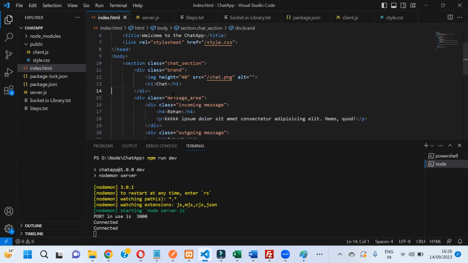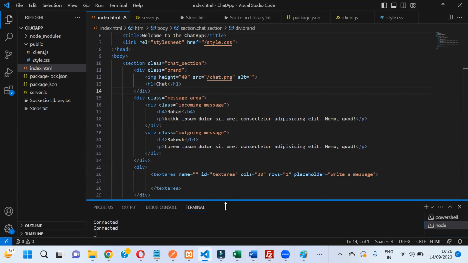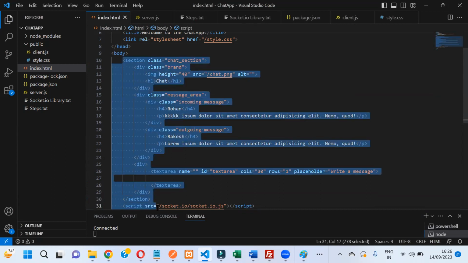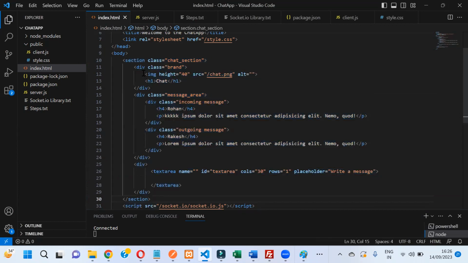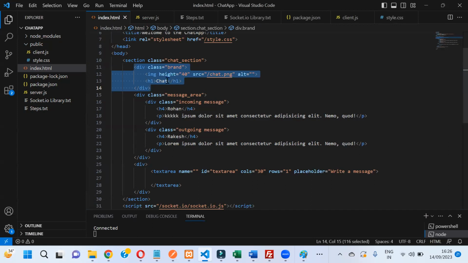So here we are creating the interface. Today we'll only see how to create the interface. If you can see this, we have created a div or a section. The div is the section, and the name is chat section. Then in chat section, we have a div called the brand. This is just the name of the class that we'll be using. This is for the user at the top. We want to display some image, maybe a user photo, and then there's a chat message.